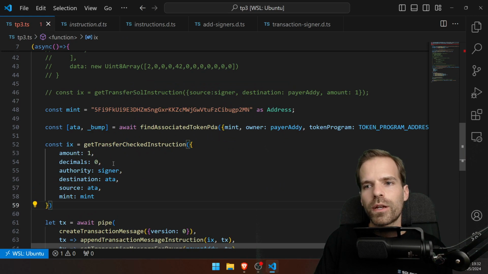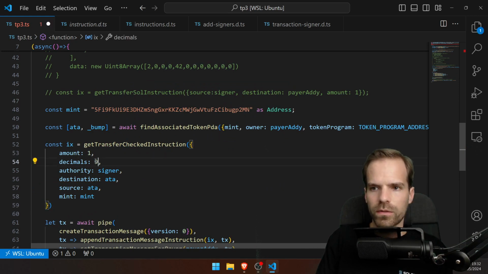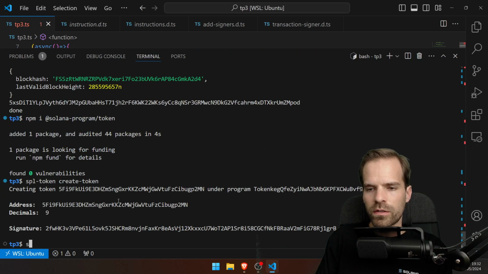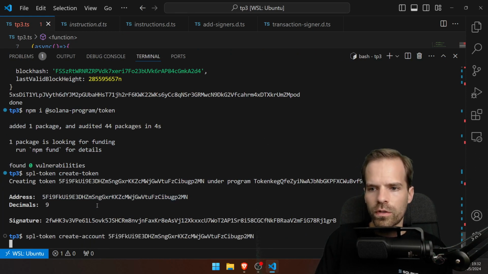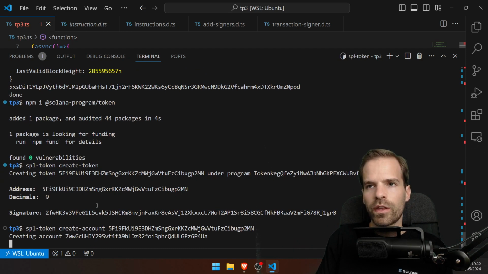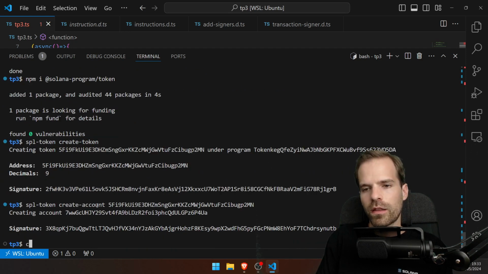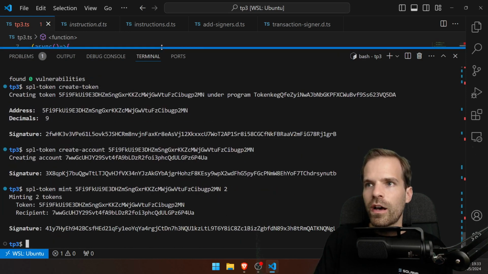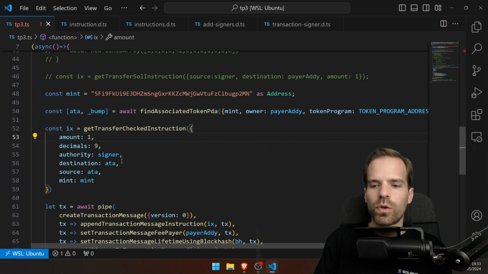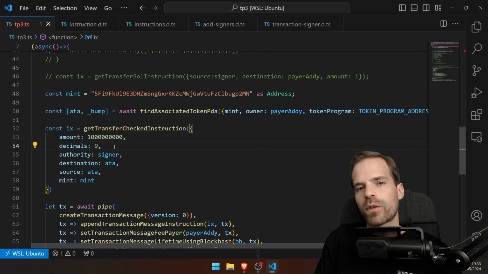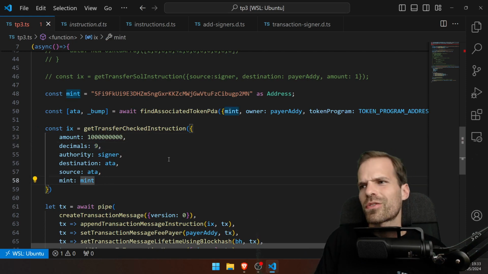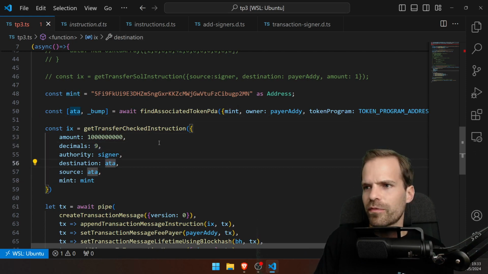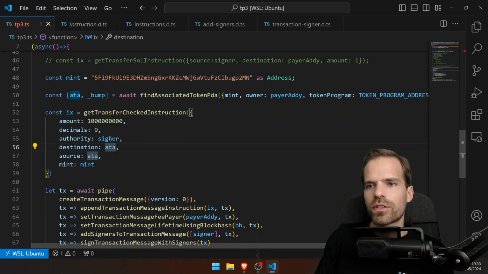ATA. And that's the way it would work, except I now have 9 decimals and I don't have any tokens to send. So create account for this token, the 7WW, that should now also be my ATA, and then SPL token mint. There we go. Now we have enough. Now to transfer 1 token, I would have to have 9 decimals here. Then I transfer 1 out of the 2 tokens. Actually, I should transfer it somewhere else. No, let's transfer to myself because I'm lazy. And just see if that works.